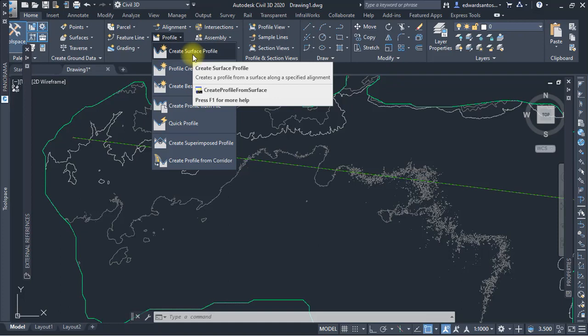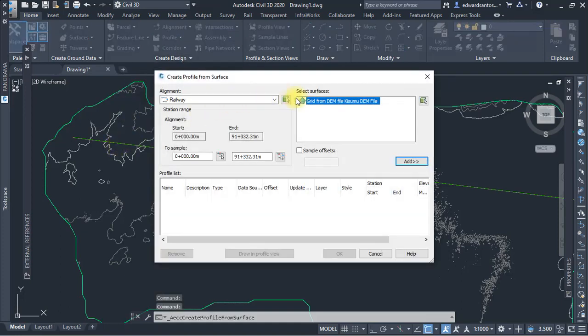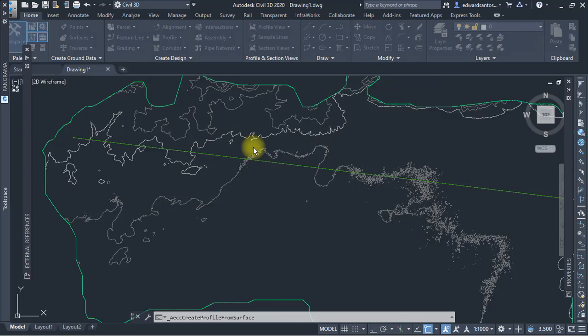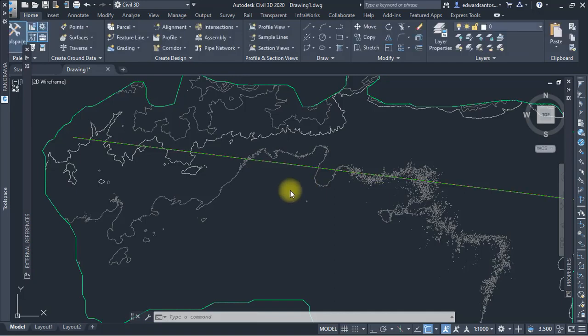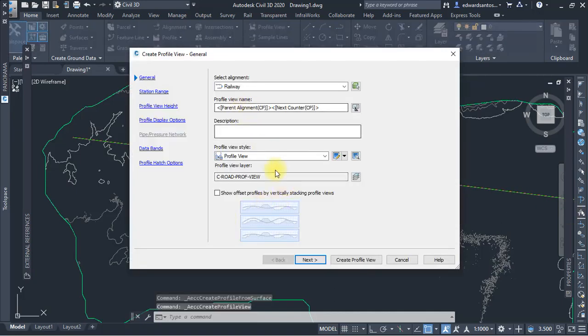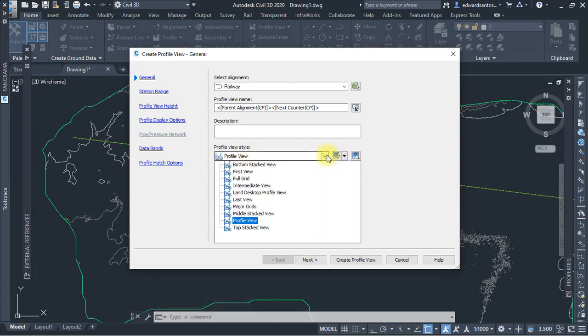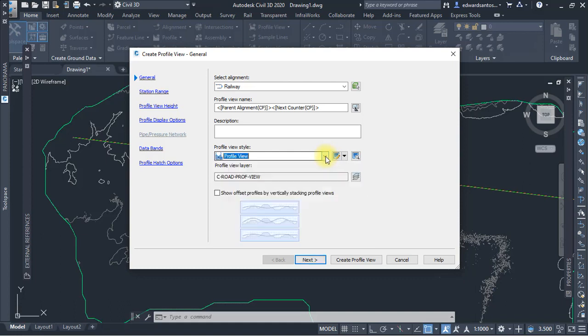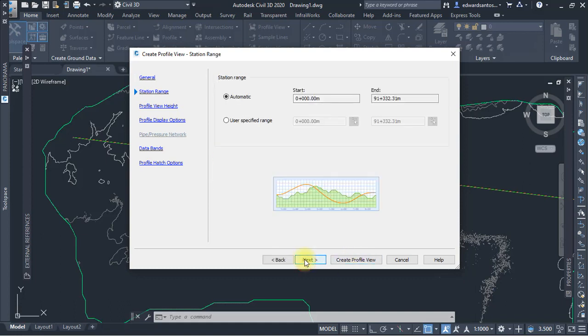Create surface profile. It is the railway. That is it. So let's just add it. Then draw the profile. It takes a while to do it, but it's a very expensive data. So, do profile view. Next. Yeah, this one is simple.